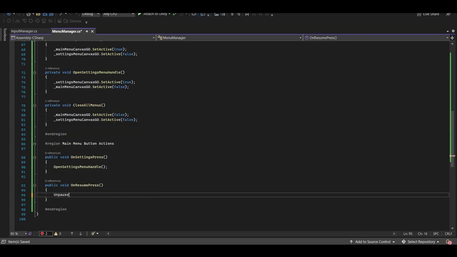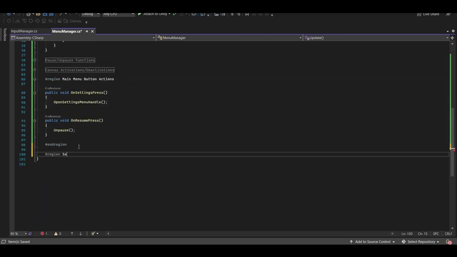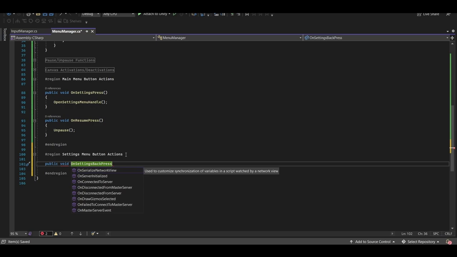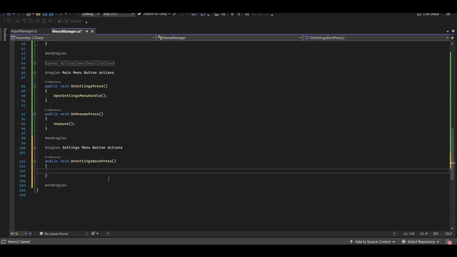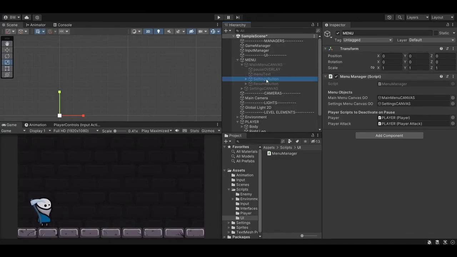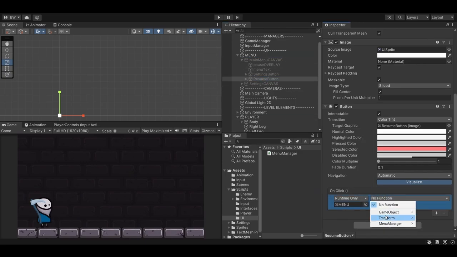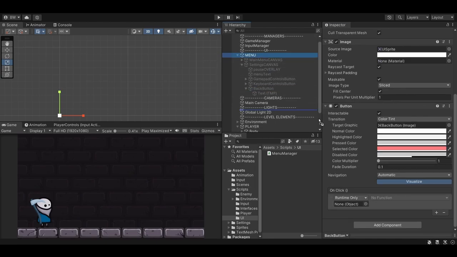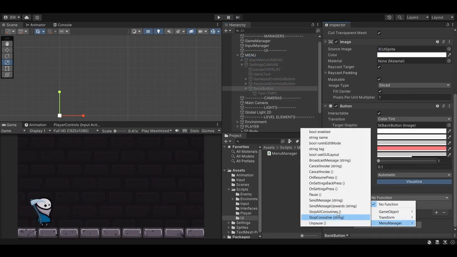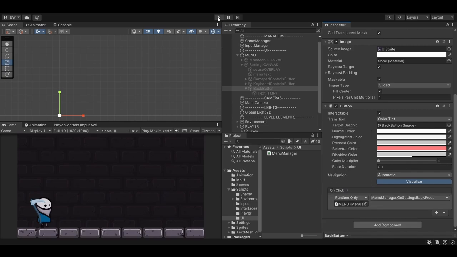And back in our onResumePress function, we'll call unpause. And one more, I want to get the back button working as well, so let's create an onSettingsBackPress function, which we'll call the openMainMenu function, which is the same one that we called in our pause function. So let's go back to our inspector and assign onSettingsPress to the settings on click event, and onResumePress to the resume button's on click event, and onSettingsBackPress to the settings menu's back button on click event. That was a mouthful. Let's do a quick test.